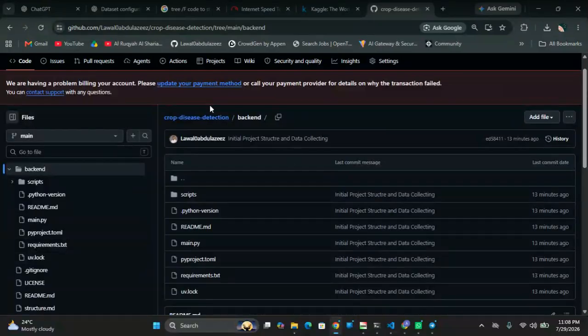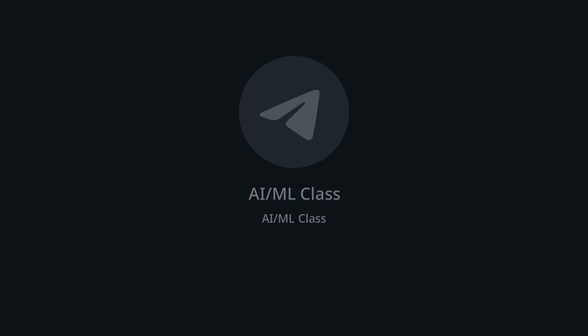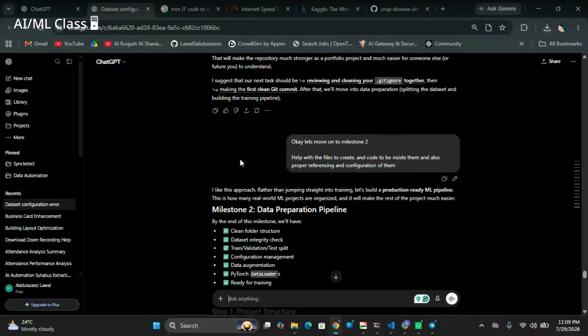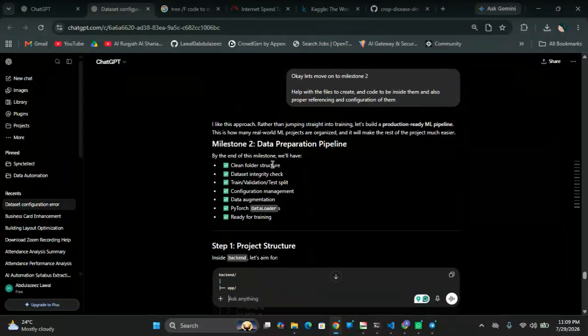So now we are trying to move on to the next step of the project. I said the next milestone will be our data creation, having a clean folder structure, dataset integrity, training, validation, and test splits, configuration environments, data augmentation, and Python data loaders ready for training.